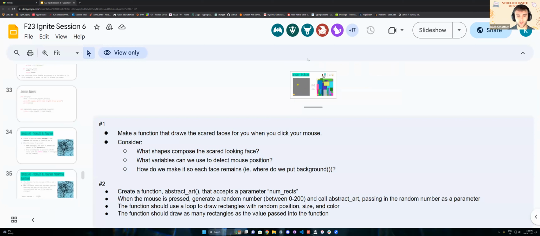We want to know what shapes you need, what variables you can use to detect the mouse position, and how to make it so that each face remains. Where do you put the background function? Some things to think about.